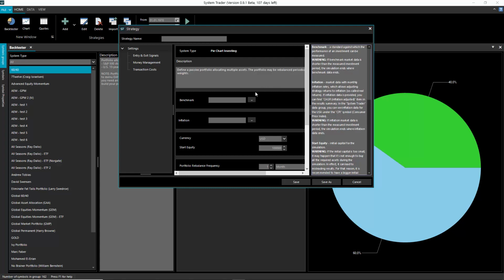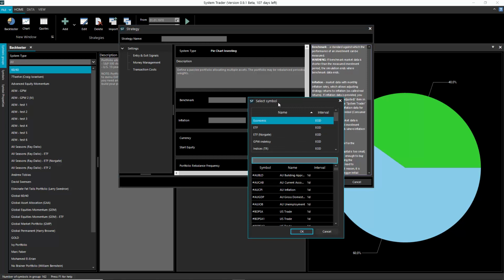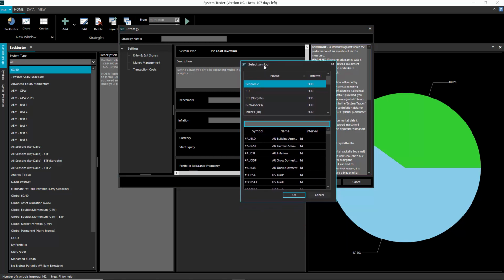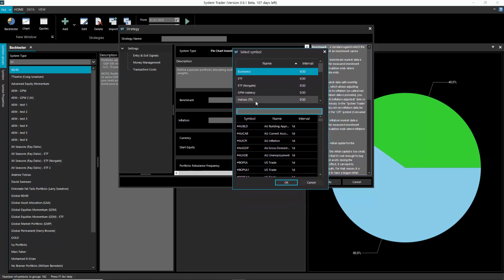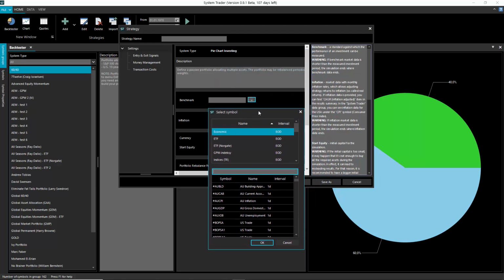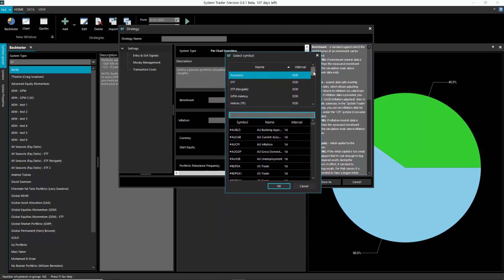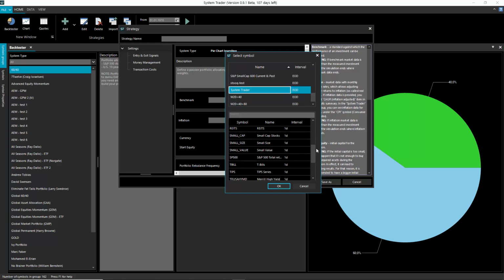Let's say that we want to compare our portfolio to a simple S&P 500 index. If you click on these three dots here, you can select System Trader. This is a built-in symbols group in which you have a set of built-in data. And here we can just select S&P 500.